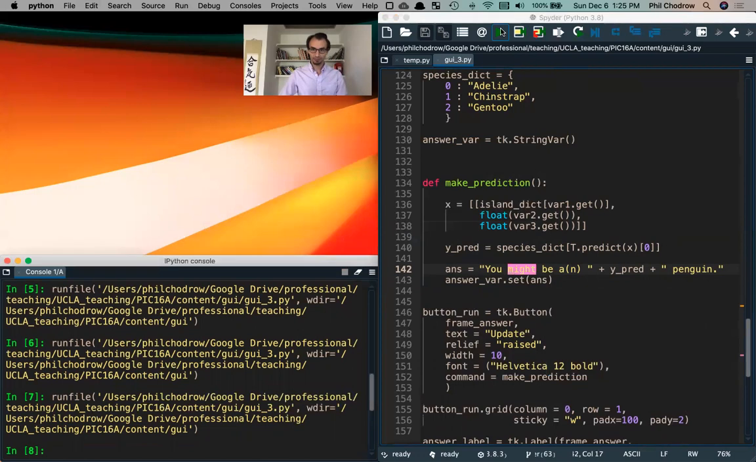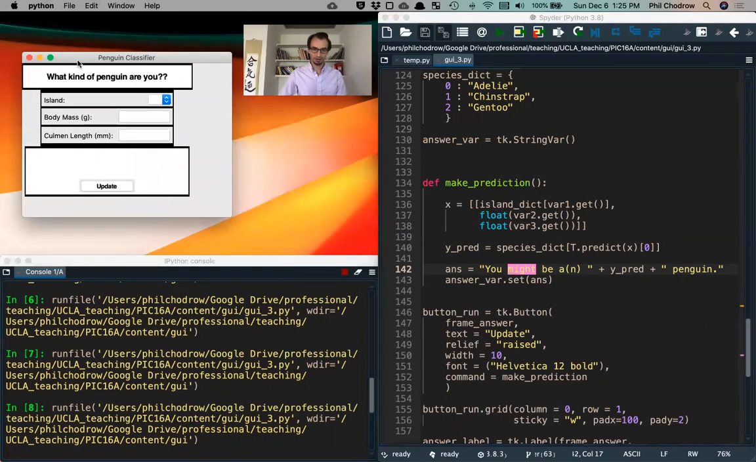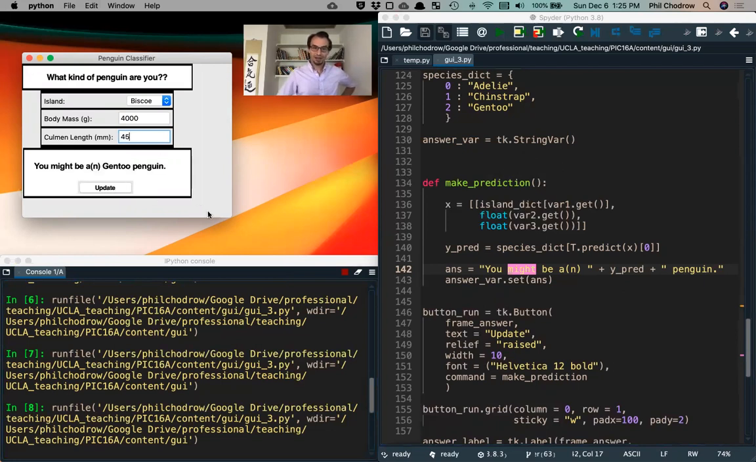So let's try it. Okay, here is our new app. So what I'm going to do is I'm going to specify my island. Let's say I'm on Biscoe. I'll be a penguin of 4,000 grams body mass. And let's say my culmen length is 45 millimeters. I'll update, and here's my prediction. The model thinks I might be a Gentoo penguin based on what I've provided.